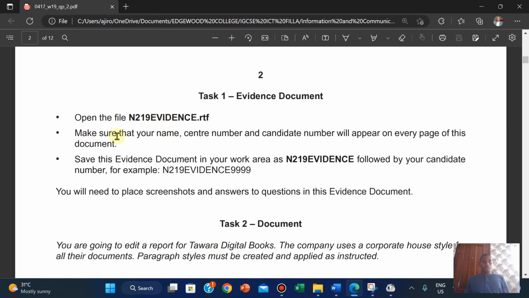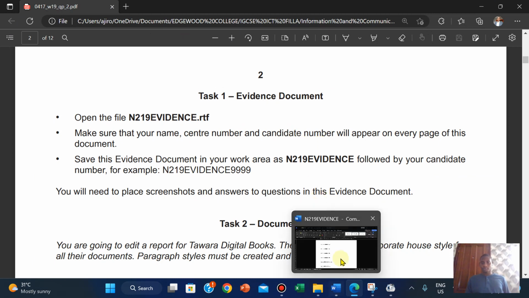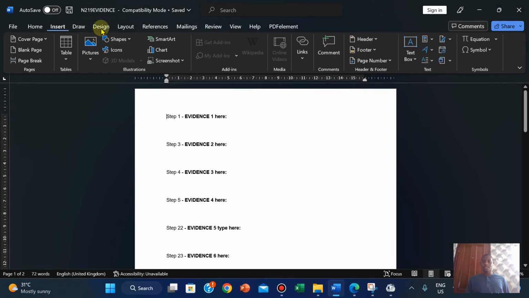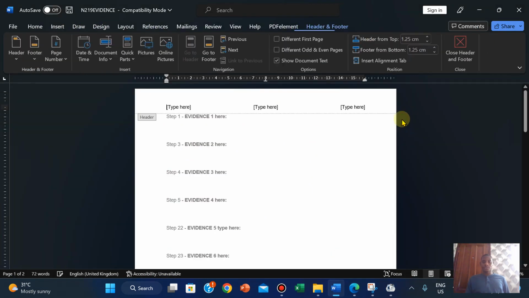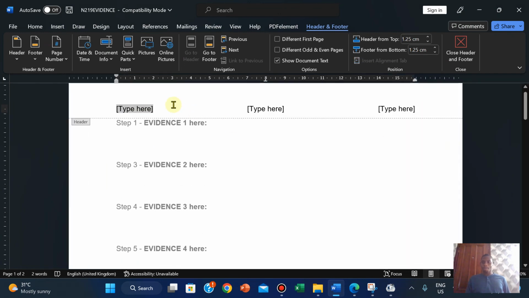Make sure that your name, center number, and candidate number appear on every page of this document. So click on insert, the header, 3 columns. So my name, center number, I'm using AN017. Candidate number, I do not have, so I'm just going to use the year I'm recording this video, 2023.